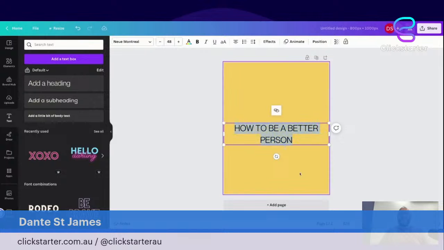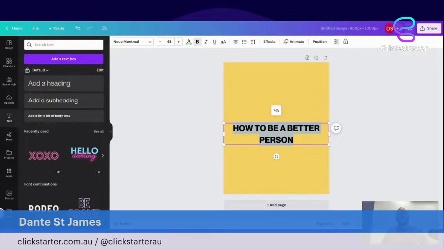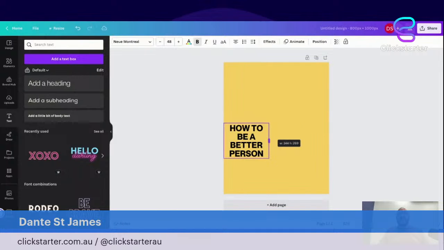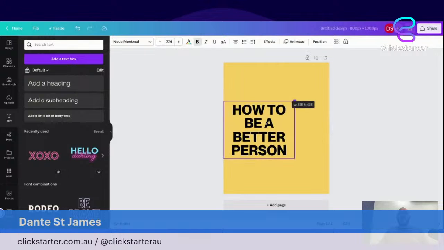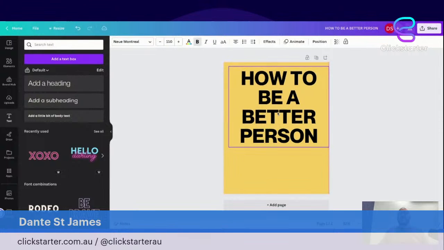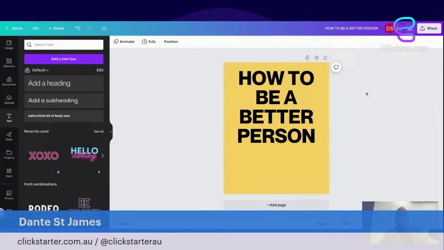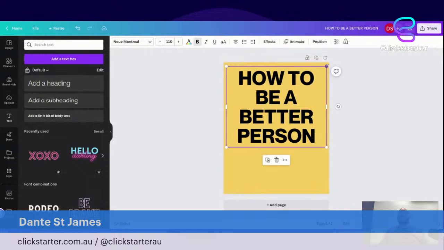Now, that's not a particularly attention-grabbing font, but if I make it nice and thick like this, get it jammed together a little bit more, make it like this, and that's right, that's what I want, and then go, how to be a better person. Stick that on there. That's now attention grabbing. If you saw it in your feed, you'd actually notice.